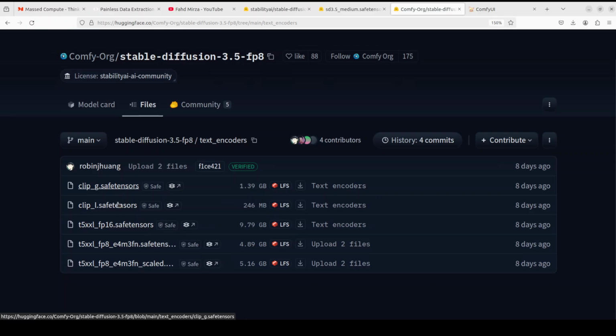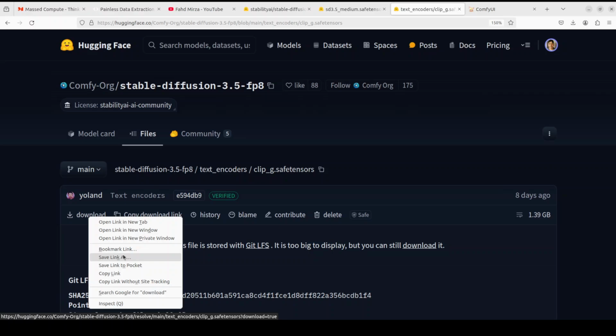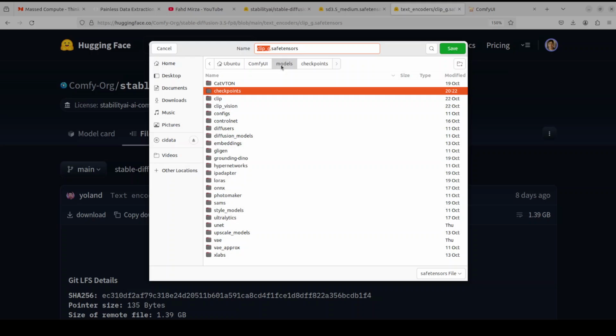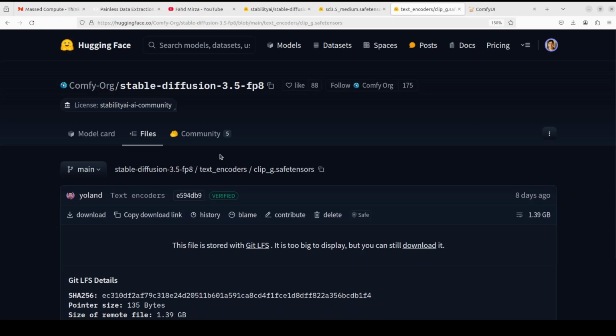In order to download all these three files, click on the file, then right click on download, save link as. Again, in the ComfyUI models, go to clip and then save it here. So you see, I already have saved all these three files. So this is how you download the model.